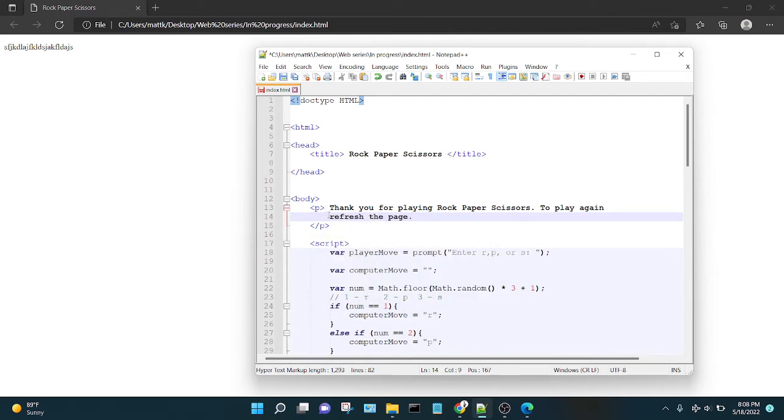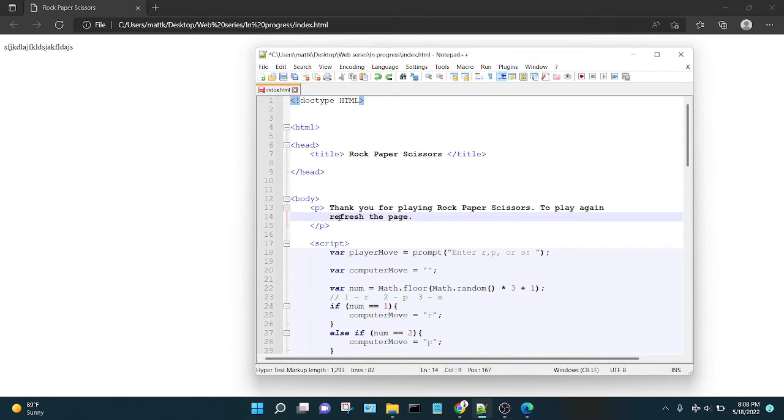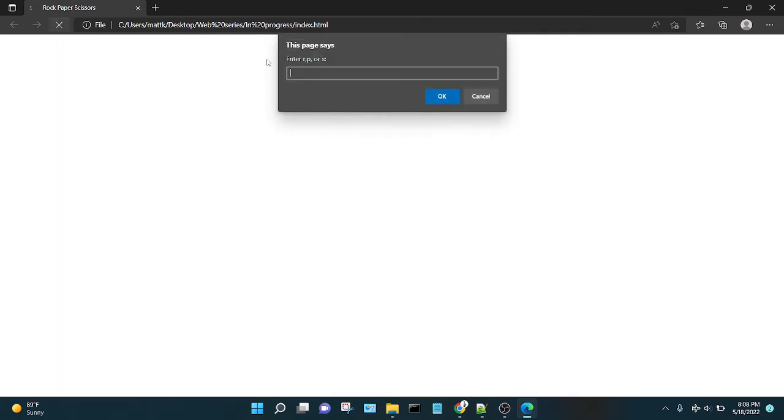I could have kept this all on one line of code here, but I don't really feel like doing that. It's totally okay to change the lines. I'm going to save that, refresh. Thank you for playing rock, paper, scissors. To play again, refresh the page. And so now I have a message that appears after we enter the user input like this. And this is a little bit better. We have something on the web page itself instead of all just from the console.